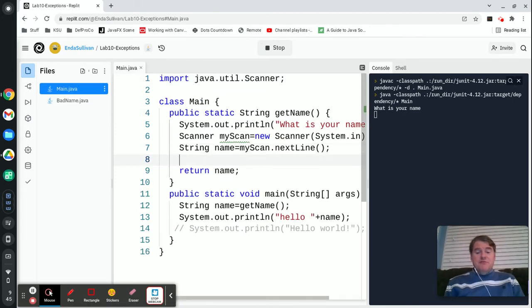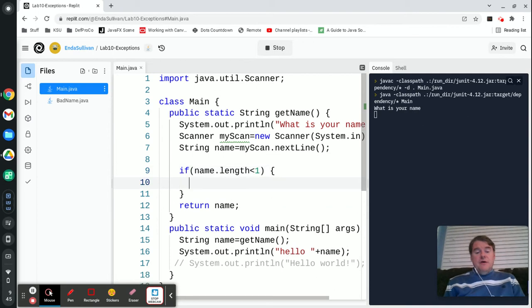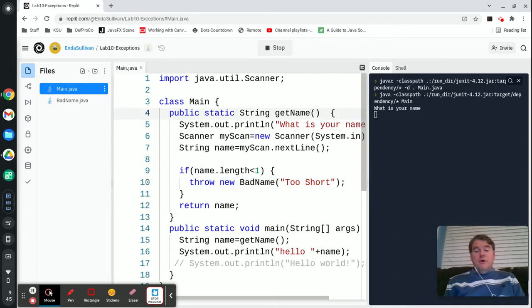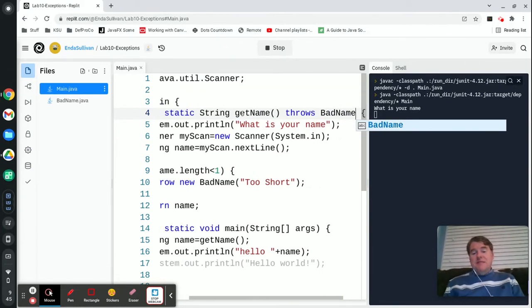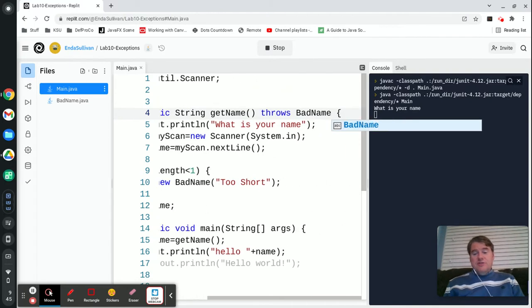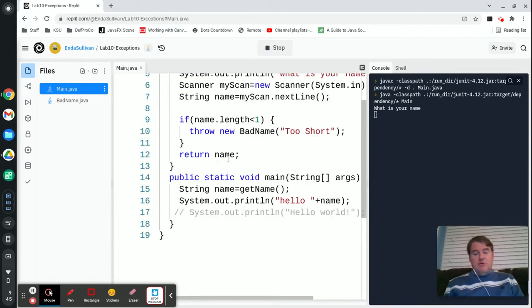So down here, after I read in the name, I can do some if statements. I can say if name.length is less than one, then throw new BadName("too short"). All right, now once I try to throw an exception in Java, I have to declare that this method could potentially throw BadName. So I add throws BadName to the end of the method header in order to declare that this method sometimes throws BadName. It's not always going to throw it, but it could potentially throw it.